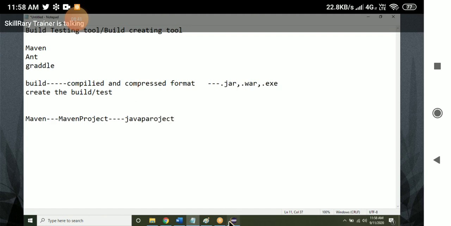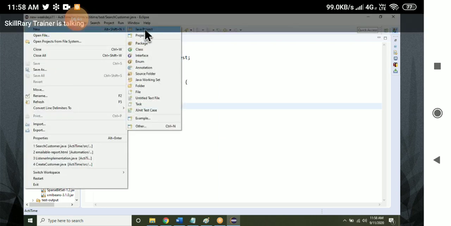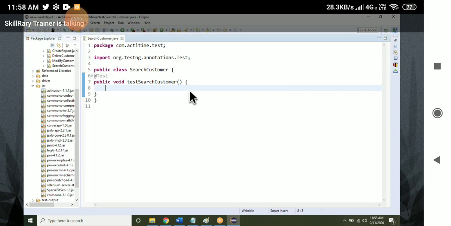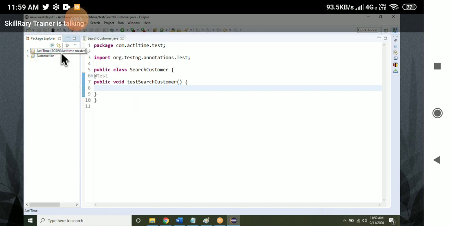You create a Java project in Eclipse: File, New, Java Project. Like that, we have been creating them. In real time, no one will create a Java project like this. Everyone will go for Maven. In real time, they will create a Maven project. What is this Maven project? We'll see that.